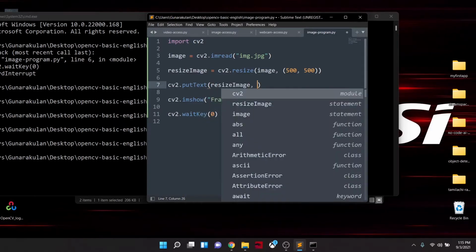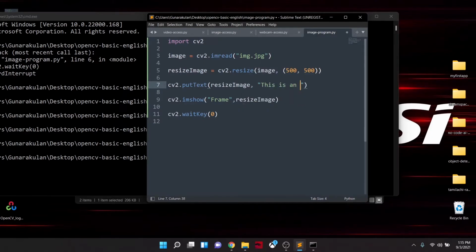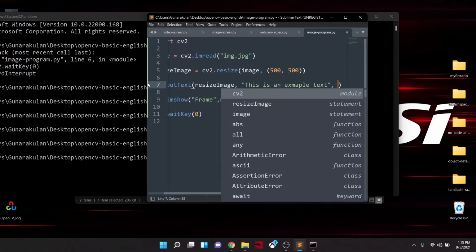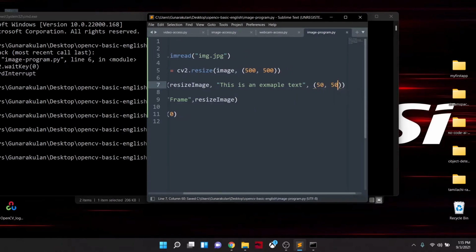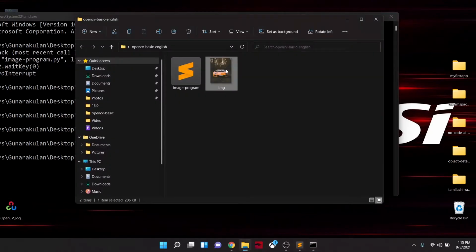Then I need to say what to place. So I'm saying this is an example text. Okay, I need to write this is an example text on the image. Next I should say where to place it. Here we have to put the coordinates like 50 and 50. For example, the 50 means 50 x and 50 y points.